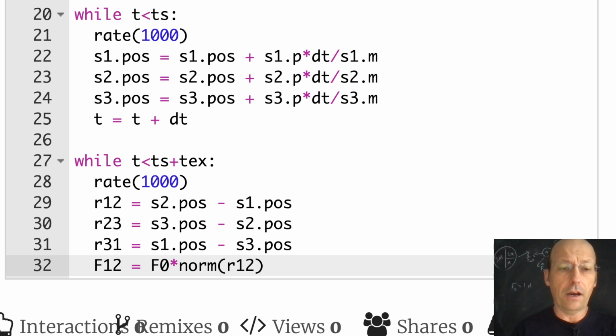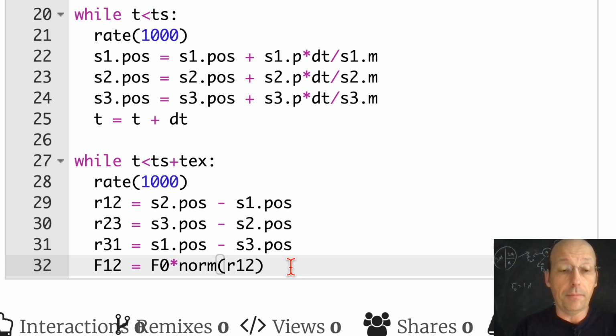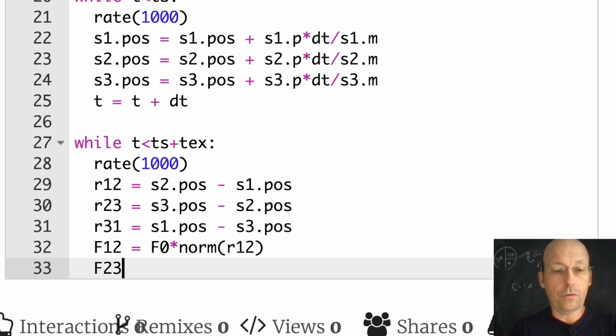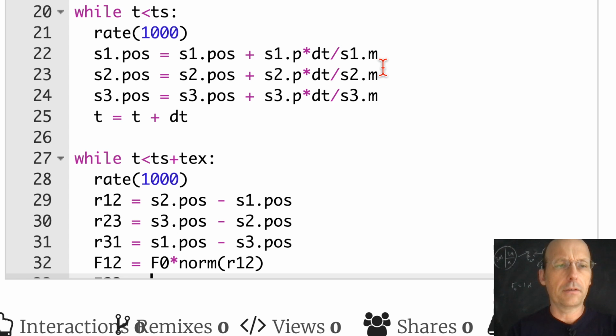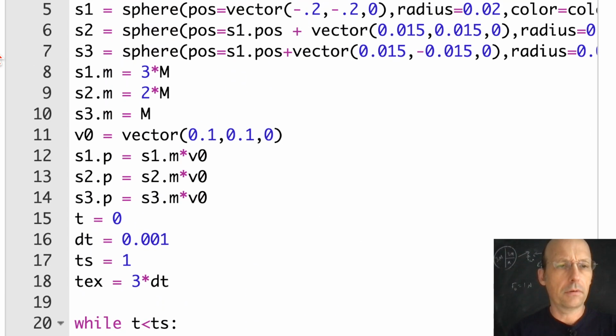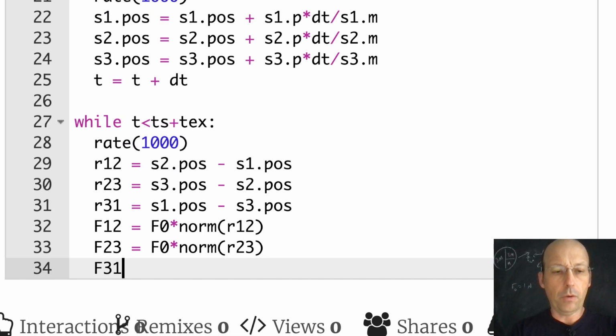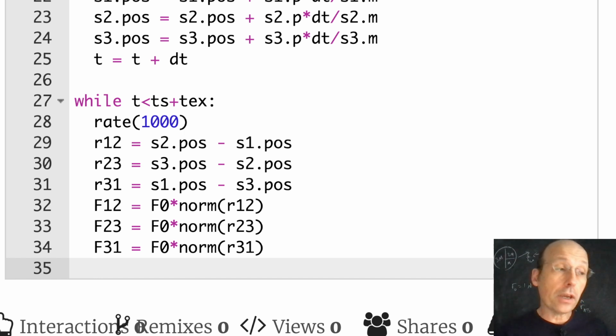Now I just need to calculate the other 2 forces. I don't need to calculate all 6, just 3 of them. F23 is, I did call that F0, right? Do I even have F0? Yeah. F23 is F0 times norm R23, and then finally F31 is F0 times norm R31. Now I can calculate the net force on each object and update the momentums.